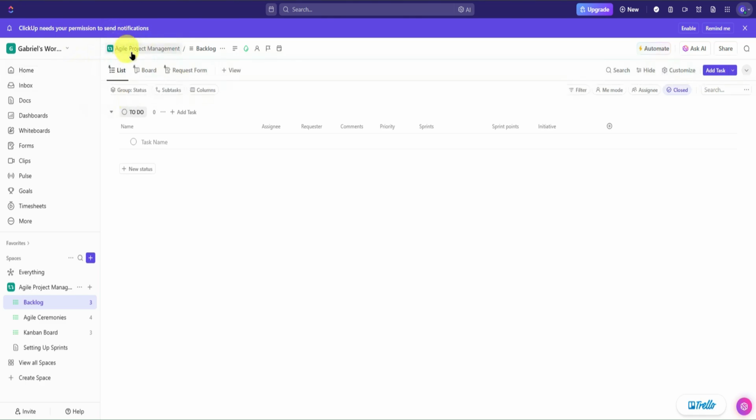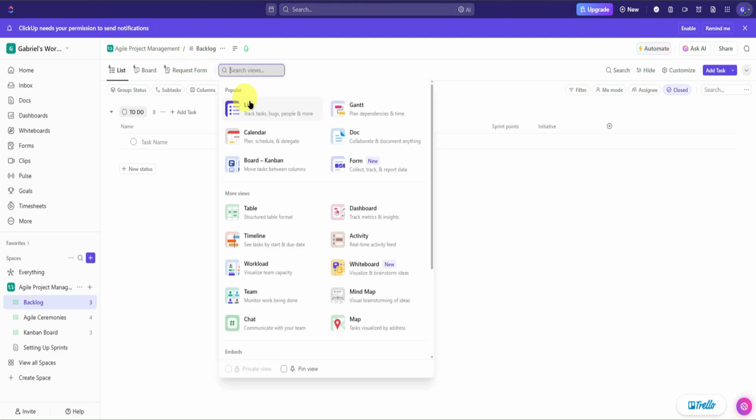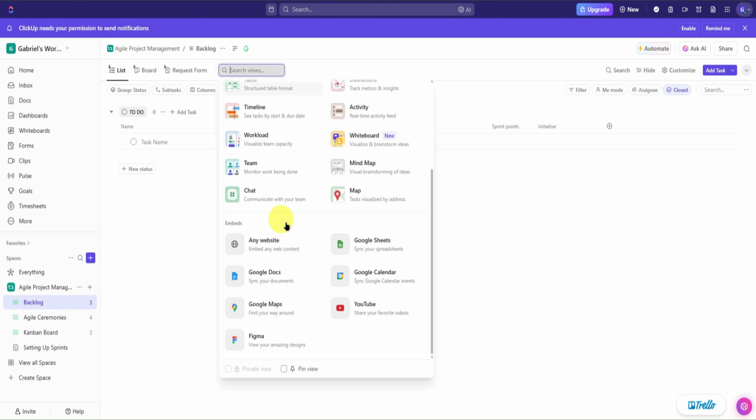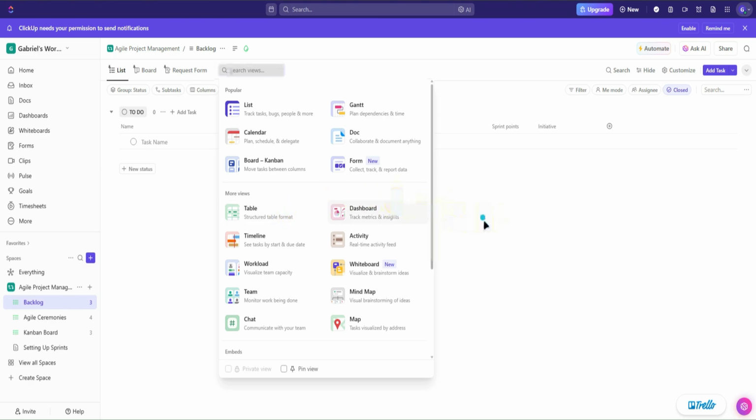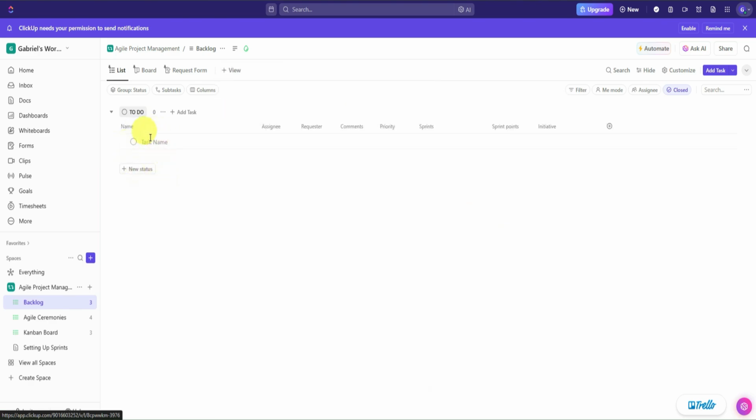So in here, first we have our list view. This right here is what we call a view. We have a list view right here, and we also have a board view. But there are also some different kinds of views that you can use depending on what you like. When I click on view right here, they have other views like a calendar view, a Gantt chart view, and a lot more. Feel free to choose which kind of view you're comfortable with. But now I'll just start off with the list view right here.